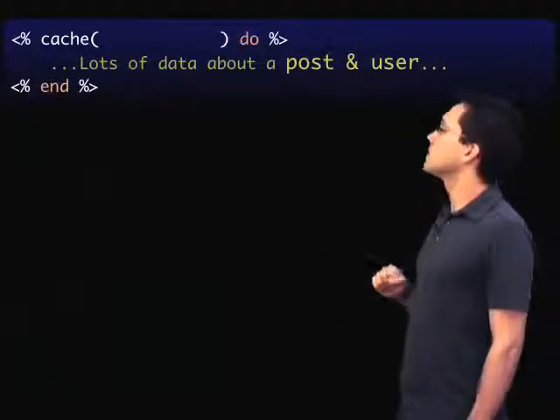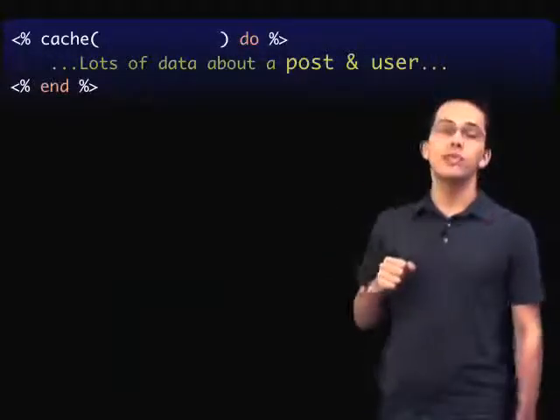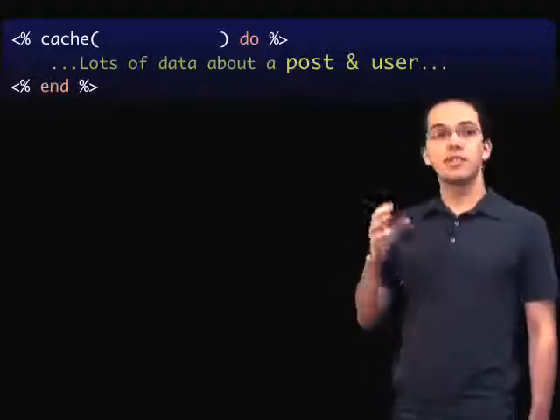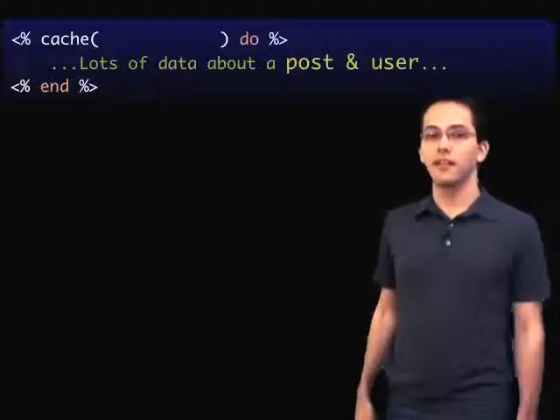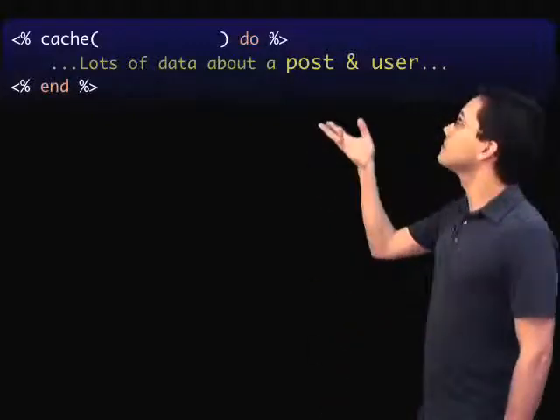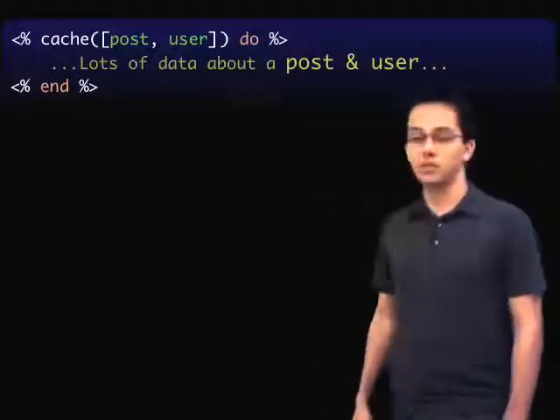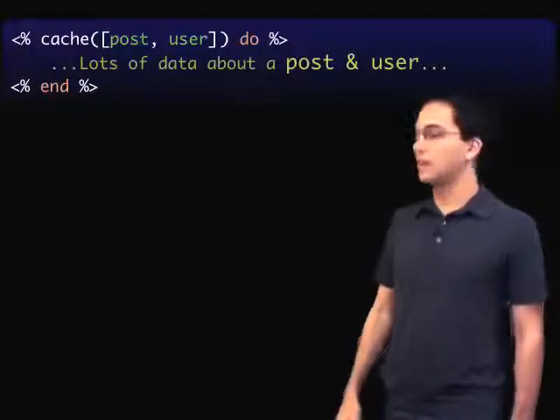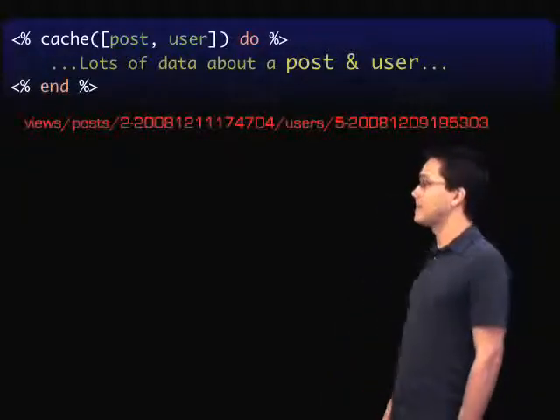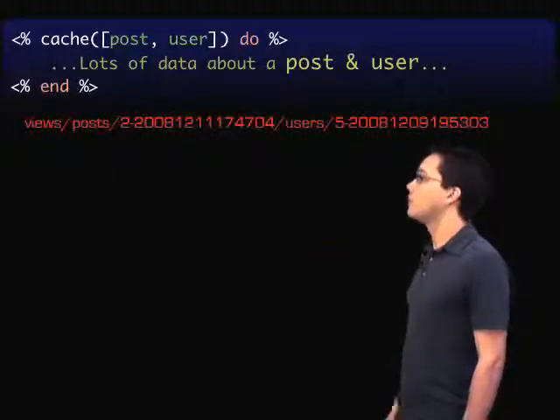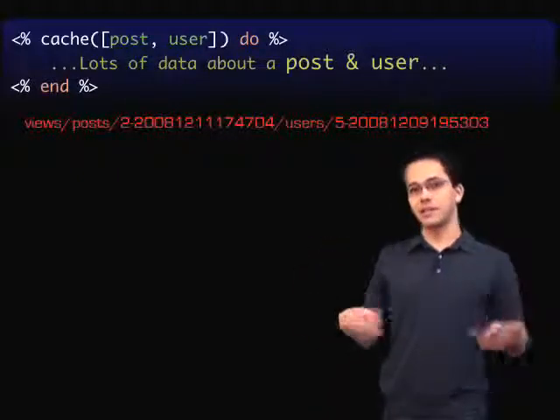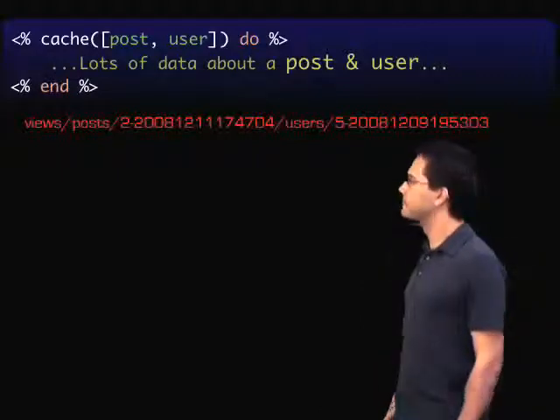But what do we do if we have an HTML snippet that shows us lots of data about both a post and a user object? So if any of those objects get updated, well, we need to regenerate the HTML in there. Well, it turns out we can simply use an array of both the post and the user object, and Rails will intelligently generate a key. It looks like it called cache key on both of those objects, and combined that into one long key that we can use.